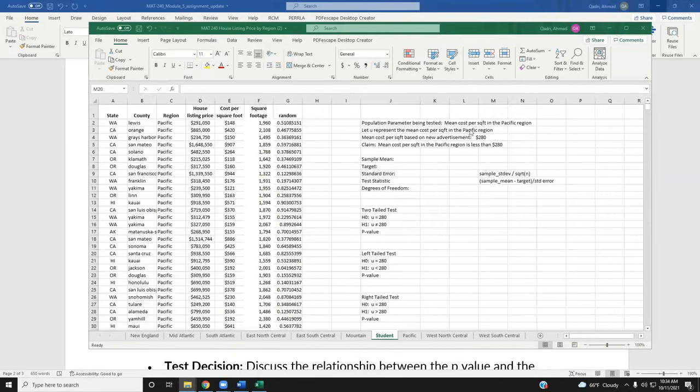And the claim that the salesperson made is that the mean cost per square foot in the Pacific region today is less than 280. This statement here is key because this will help you pick the correct type of test to do. So remember, we have 3 types of tests here: two-tailed test, a left tail test, and a right tail test. And based on this claim here, you will pick one of these three tests to do.